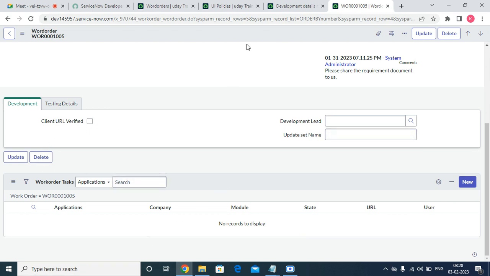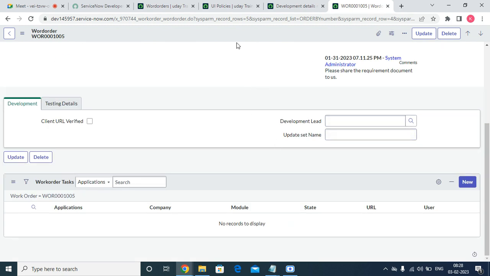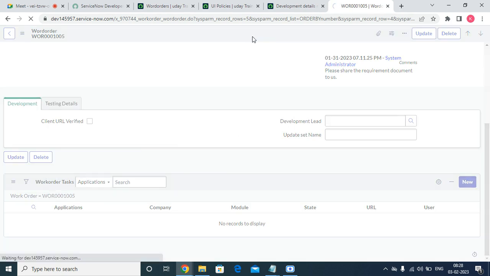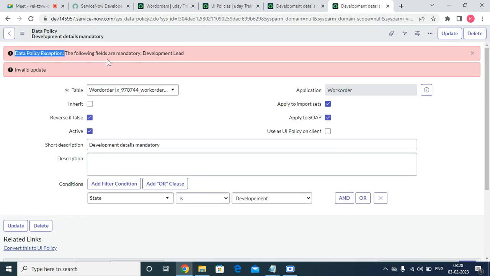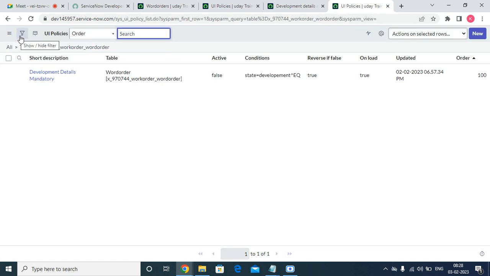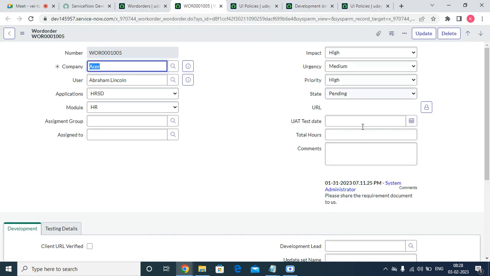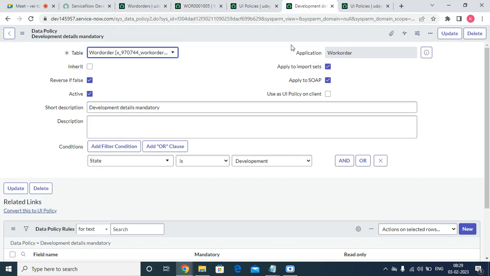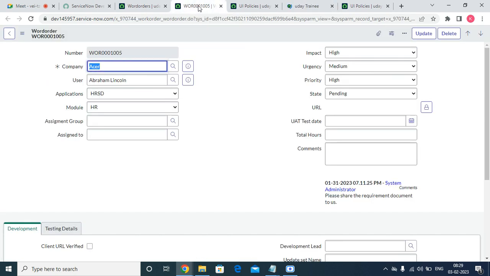this is not executing. If you go to the state development, it will not show you. If you save the record, it shows a data policy exception: the following fields are mandatory, development lead, invalid update. That is the data policy advantage. If you want to execute it on the client side also, you can mark it as true, so that if you mark it as true and save it, here's what happens.